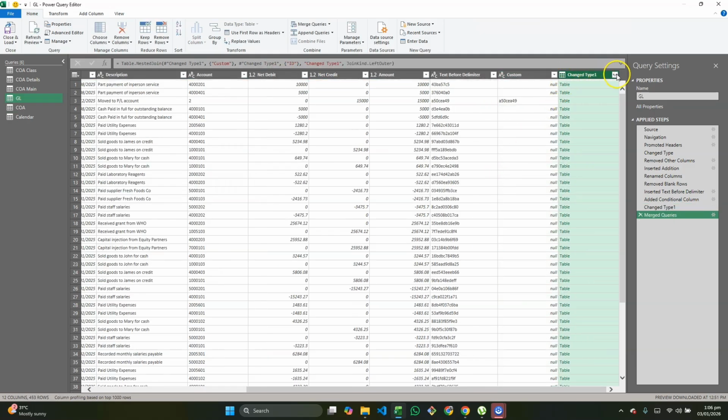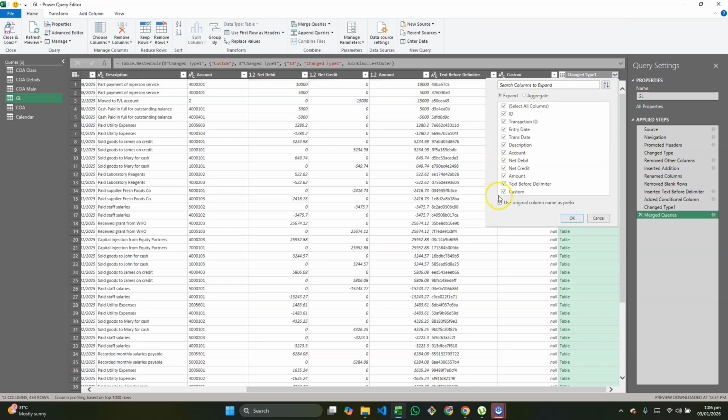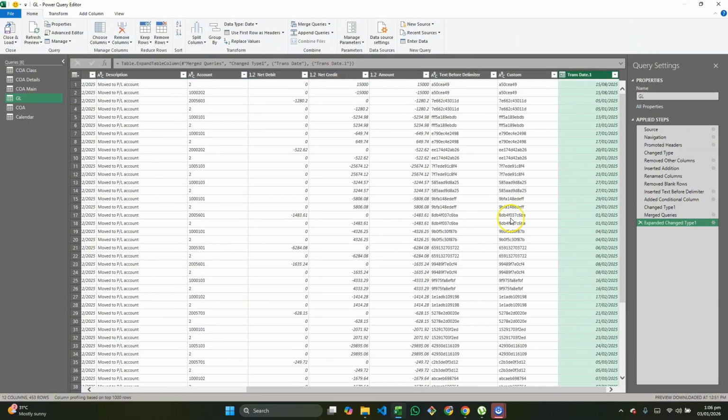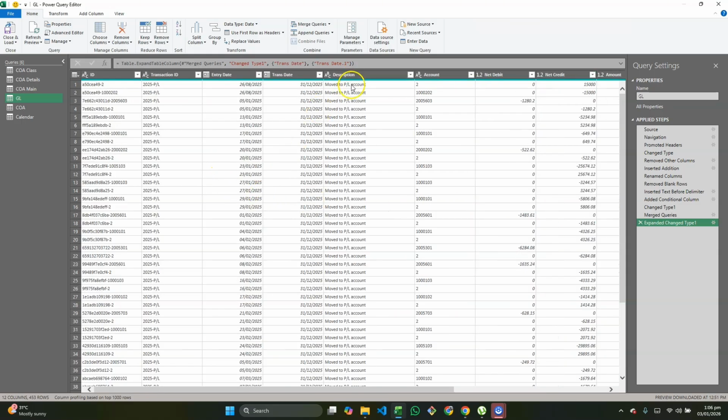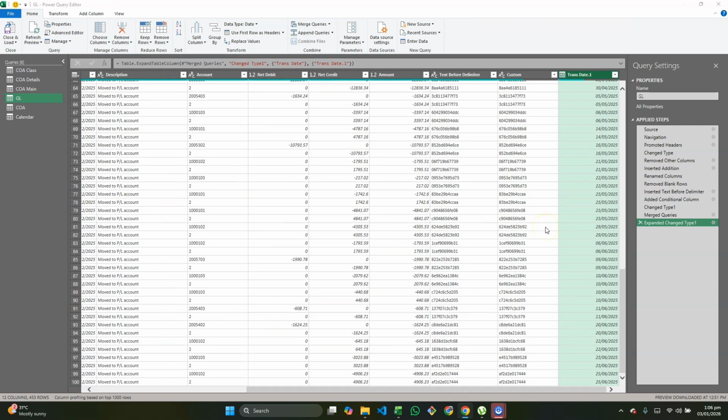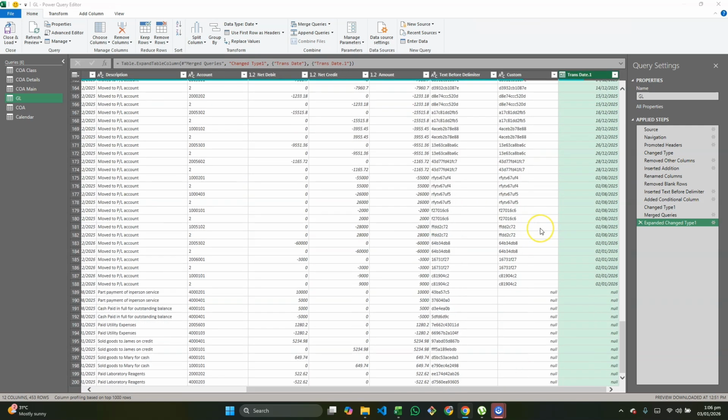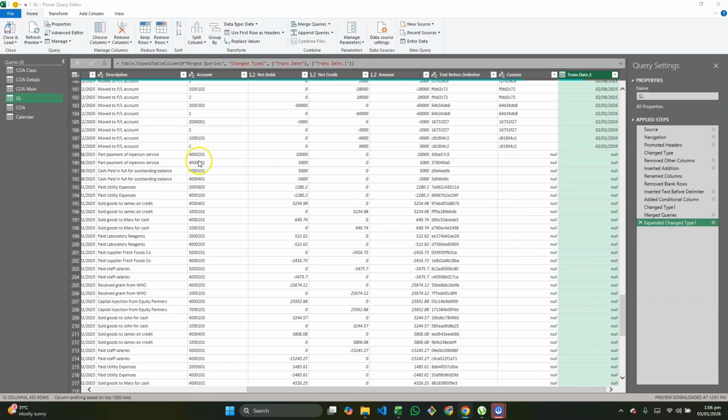So it gives us a measure. And then here, we're going to click on this icon, right? Take off the original. All we are interested in now is the transaction dates. We're just going to click OK. Good. So now all those that are moved to PL, we have their dates in here, right? If you scroll down a bit more, those that are not moved to PL do not have their dates. So these ones are blank.